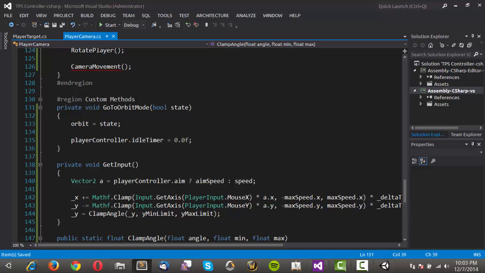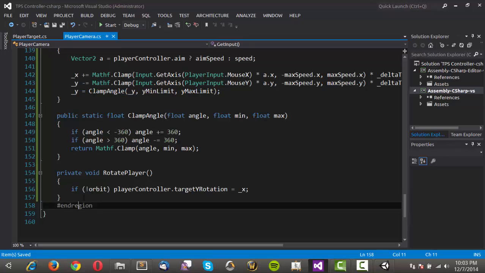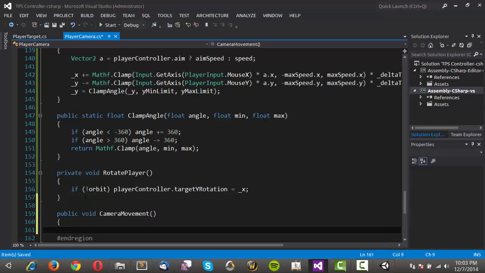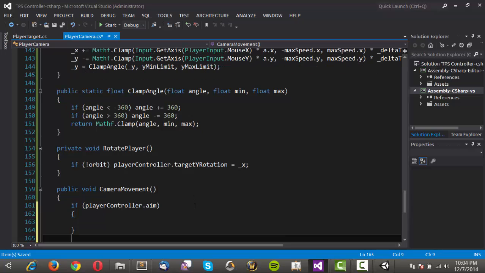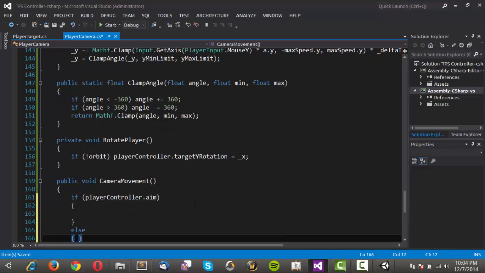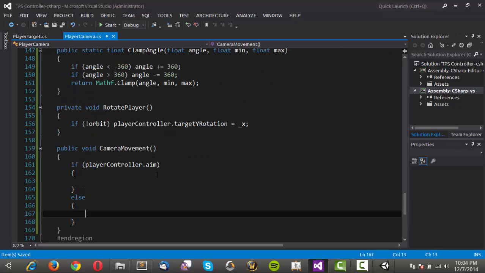Alright, so now we're going to get into the meat of the camera system, which is camera movement. So we need a new void, and I'm just going to grab that and put that right here and close it off. And in here we're actually going to do a lot of stuff. So first of all, we want to check if we're in A mode, and also we want to have a condition if we're not in A mode. If we are in A mode, the first thing that we want to do is manipulate the field of view of the camera.